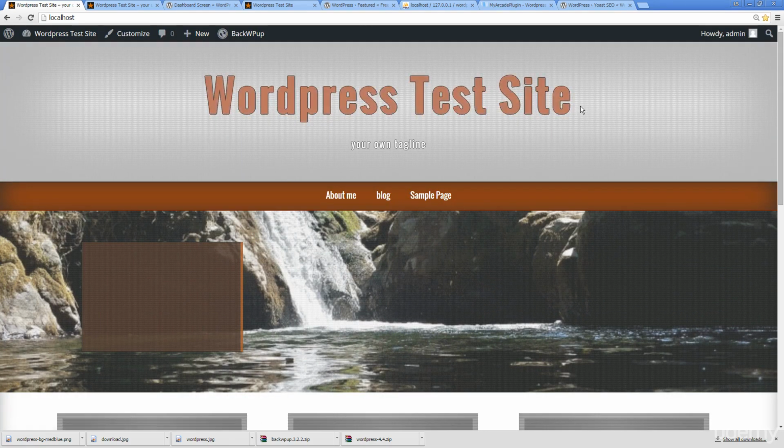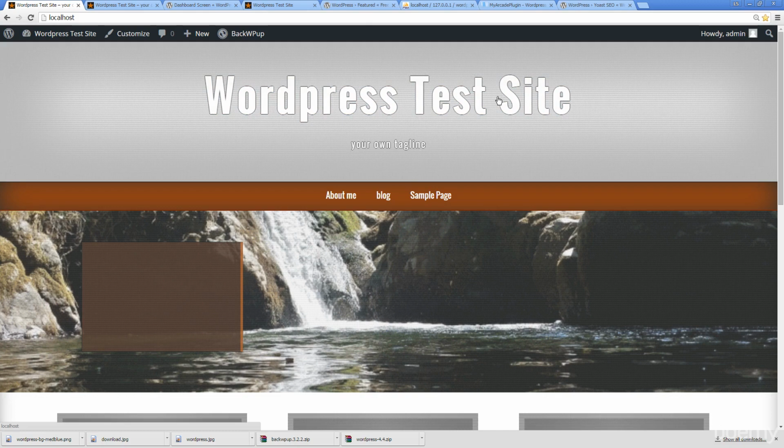And again, it's not removing any of the content, so you don't have to worry about the content part of it, as it is separated. Style and content are separated in WordPress.